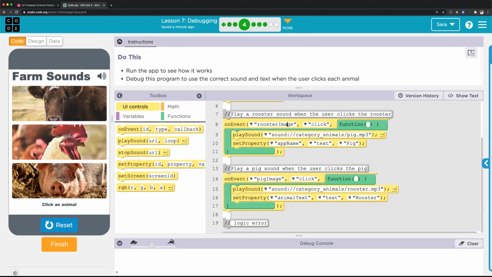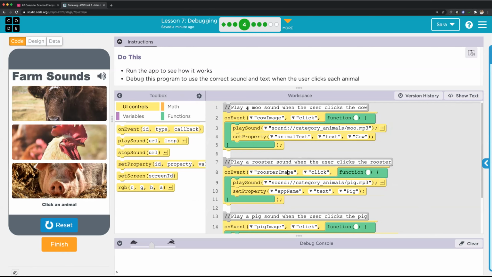So yeah, going back to what Jesus said, there is a logic error, right? So the code still functions, but it works in a way that is not what we want. So if we click on the cow, we can see that there should be a moo sound when the user clicks the cow. So we click it, we hear that moo sound, and then we also notice that the text down here changes to cow, right? If I click on the rooster, we should hear a rooster sound, and then we should see this text change to rooster. But instead, we hear a pig sound, and we see the text up here changes to pig, and this stays the same. This stays as cow.